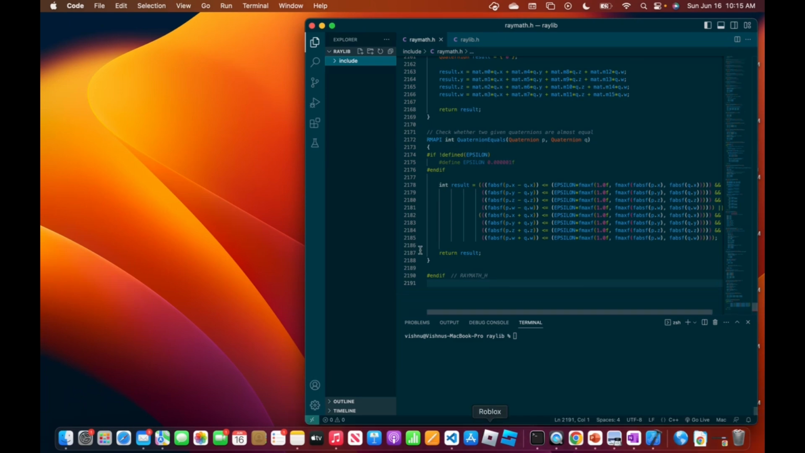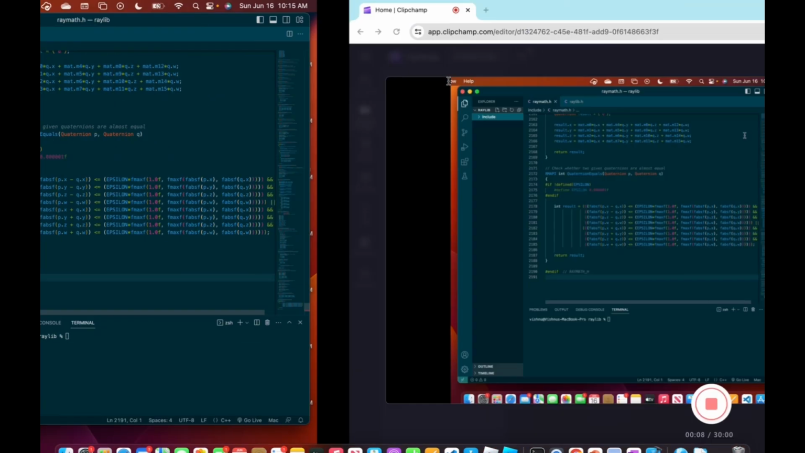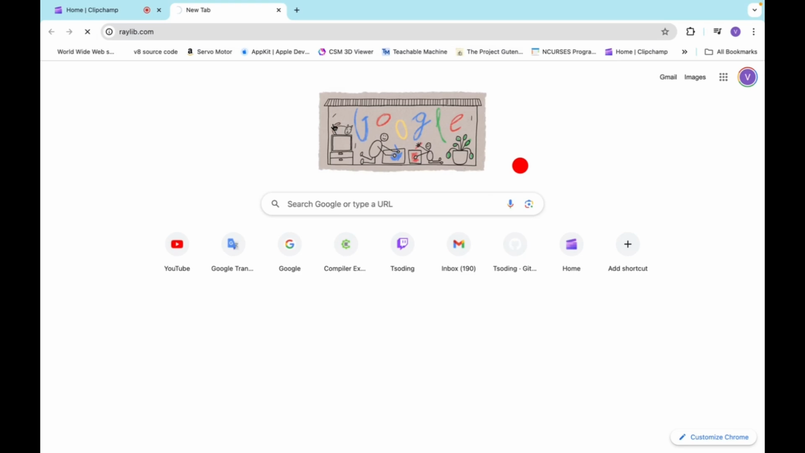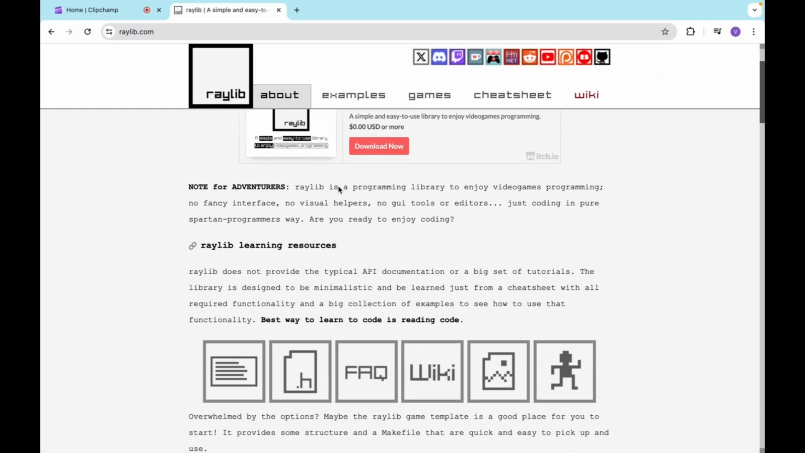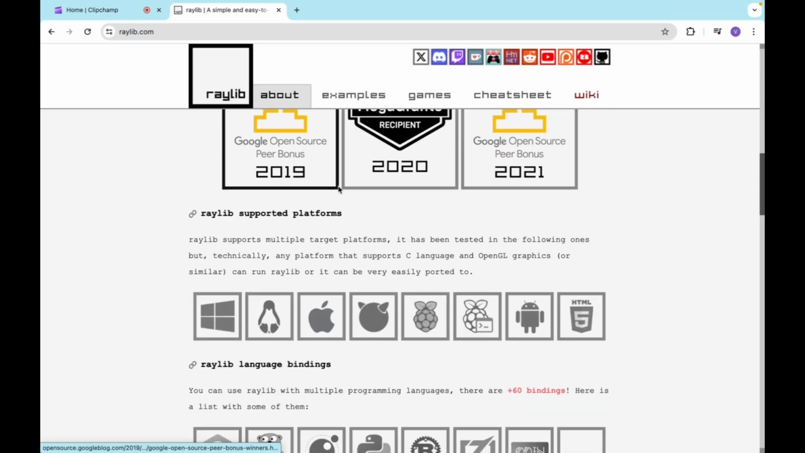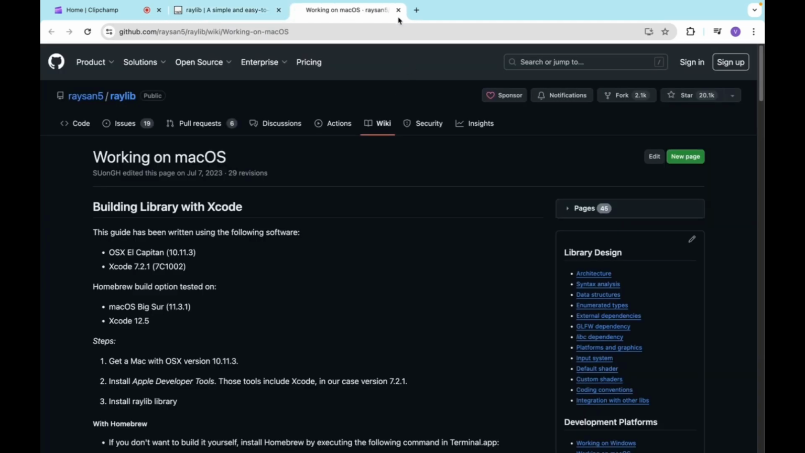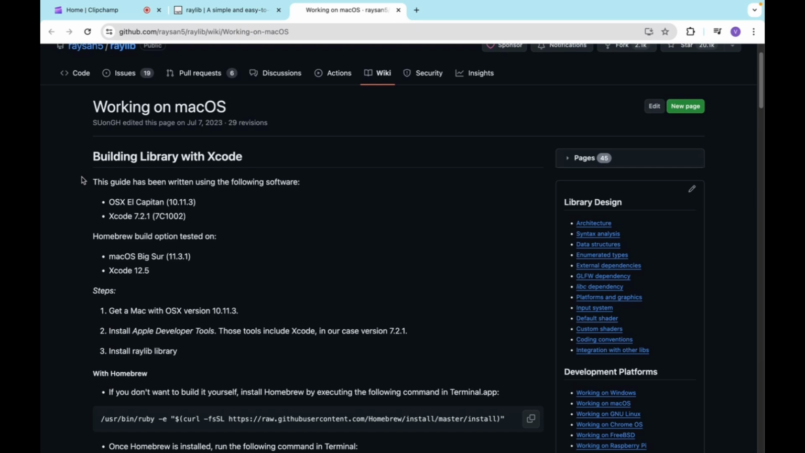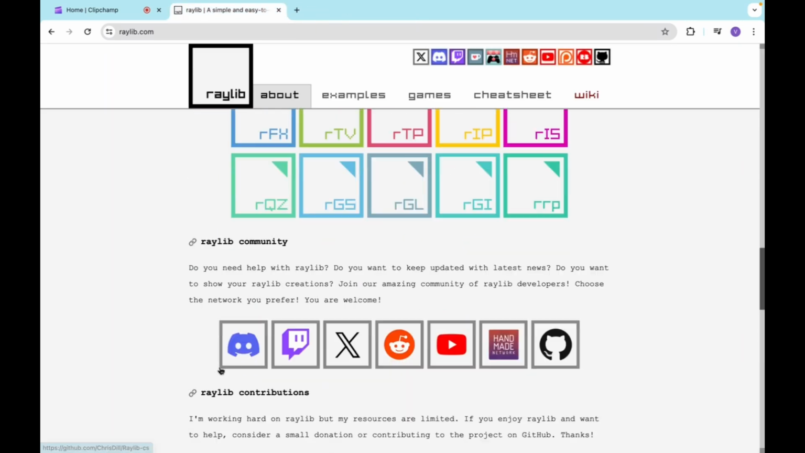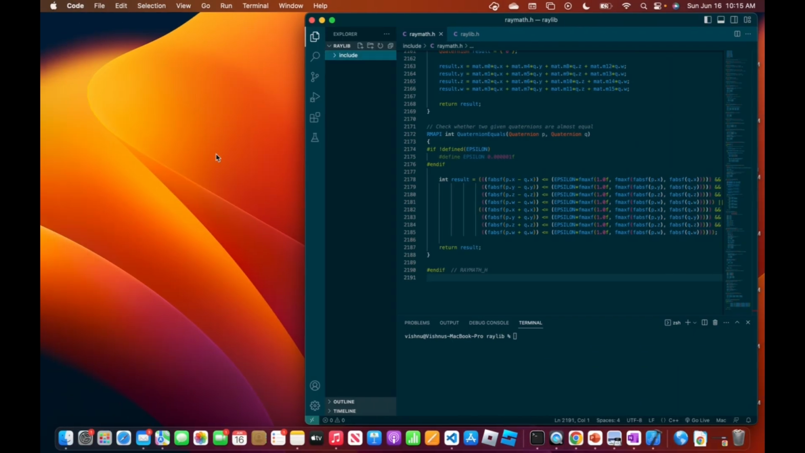Hello guys, and today I'm going to be programming Raylib, which is actually a really cool library that just popped up. Well, didn't really just pop out, but it got really famous now. And I realized that they had support for Mac OS. They just got support. Last time I tried it out, they didn't have support, so I decided, why shouldn't I try it right now?